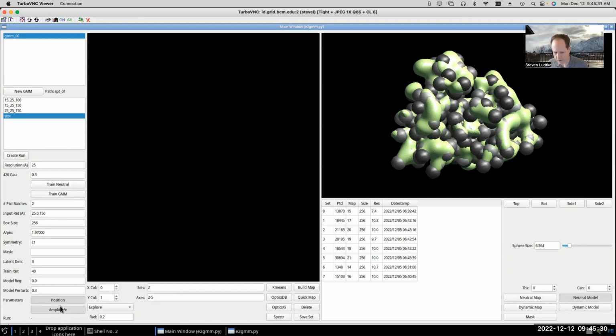If you turn on and off the position, if you change the number of latent dimensions, so if you did train neutral and then you change the number of latent dimensions and then did train GMM, it would fail, it would crash. Because the two neural networks didn't agree on their parameters. So you have to be a little careful about that. So I suggest picking all of these parameters first, then hitting train neutral, and then once you're happy with the train neutral, then you can hit train GMM.